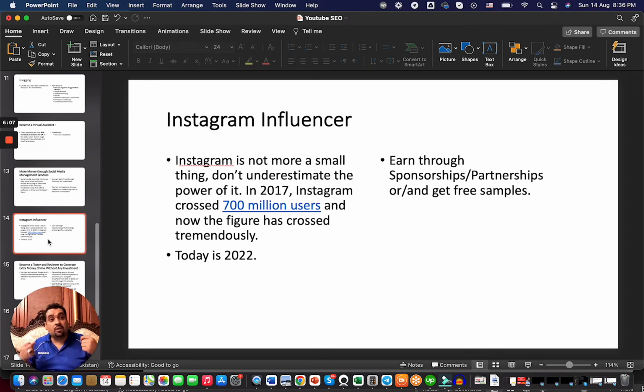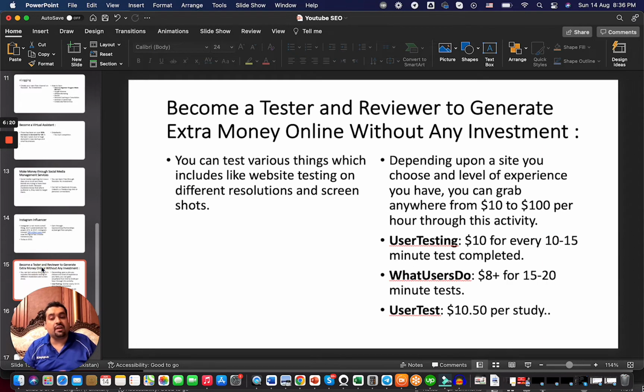And you will even get free product samples to review from different companies. All you need is to be an Instagram influencer. Again, it doesn't cost anything to become an Instagram influencer, and it's completely free.